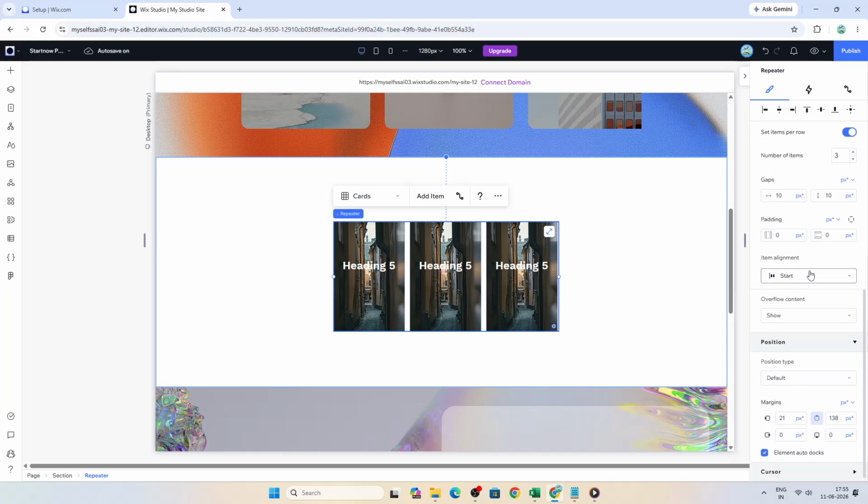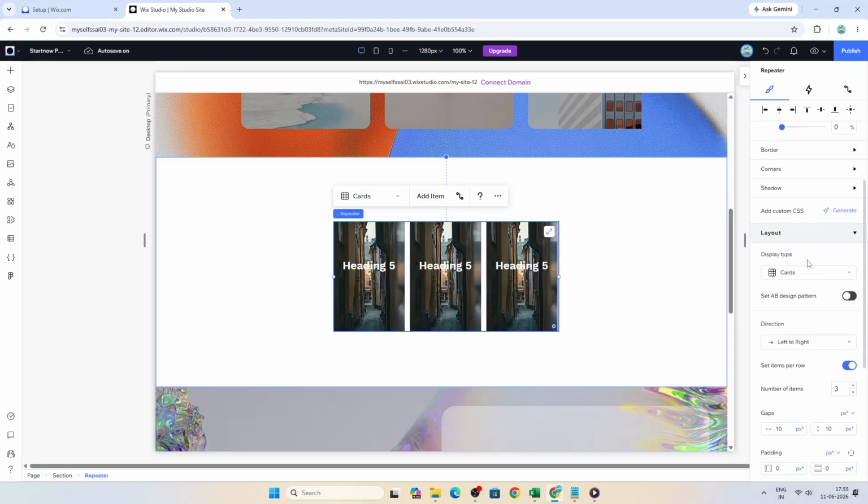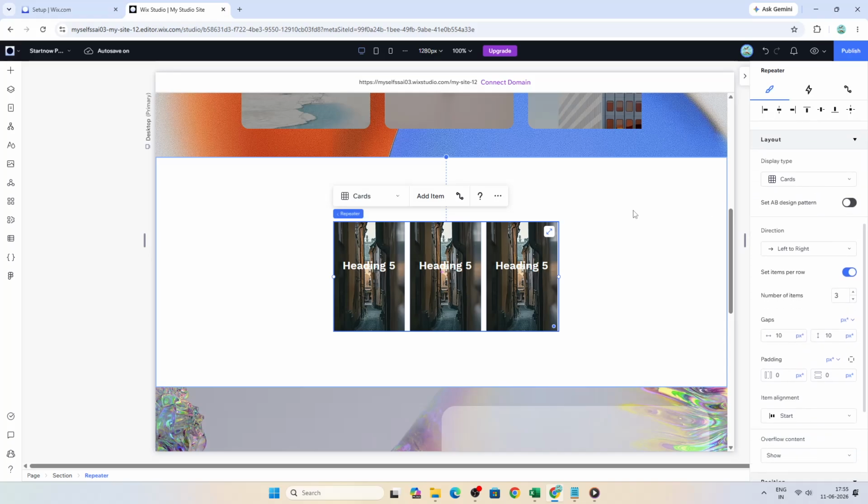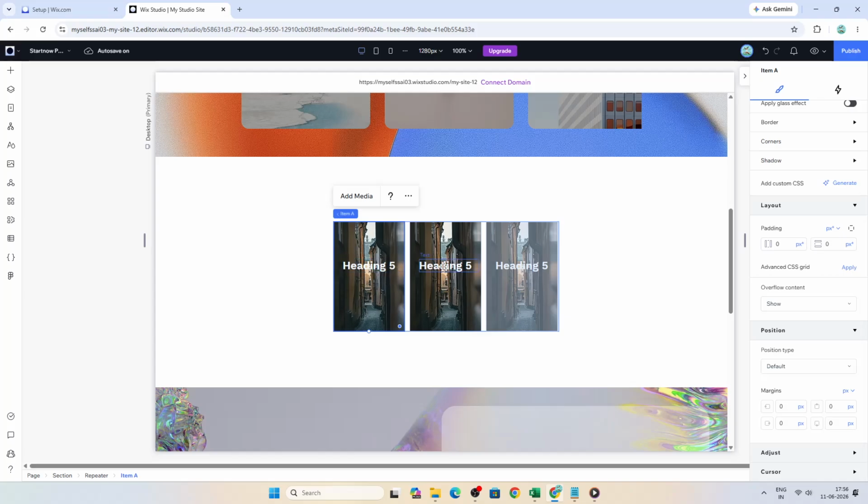If you want a more dynamic visual style, you can enable the A/B design pattern in the layout settings. This lets you create an alternating design, such as highlighting every second item with a different style. Once it's turned on, you can customize the B variant individually to create that alternating effect.